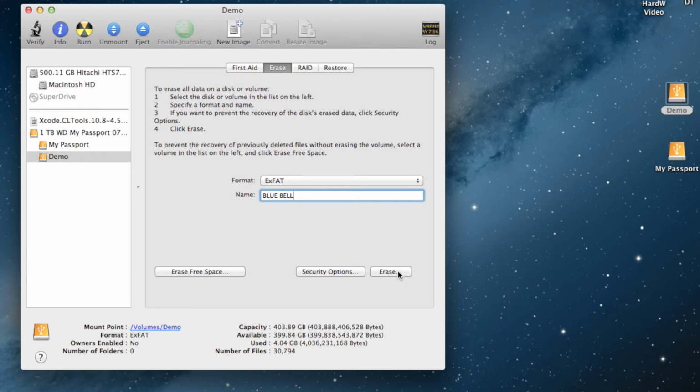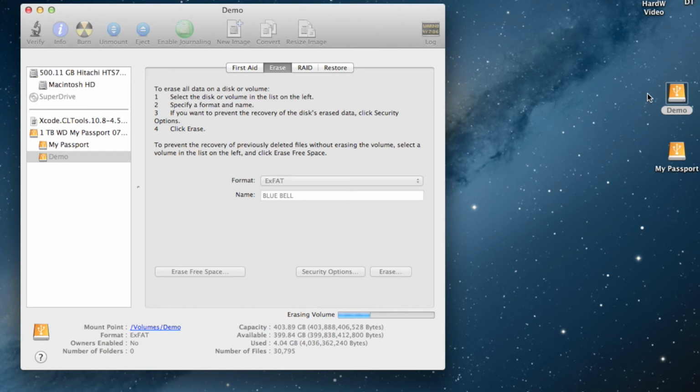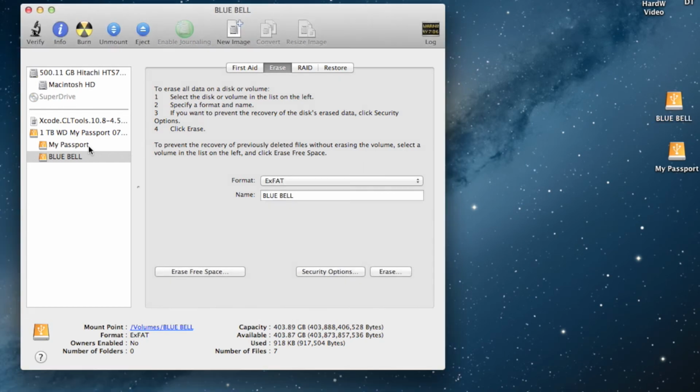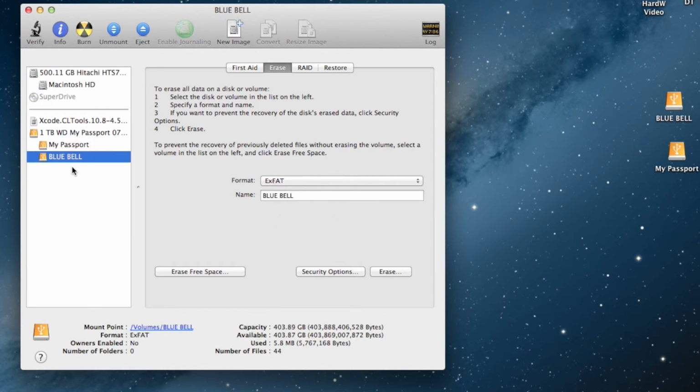So as soon as we click erase, it'll warn you that all the data on that partition is going to be lost. So click erase. You'll see it'll unmount very quickly the demo partition, format it, and then remount the Bluebell partition. But you can see that the My Passport partition was completely unaffected by the function we just carried out on the demo partition, which is now the Bluebell partition.